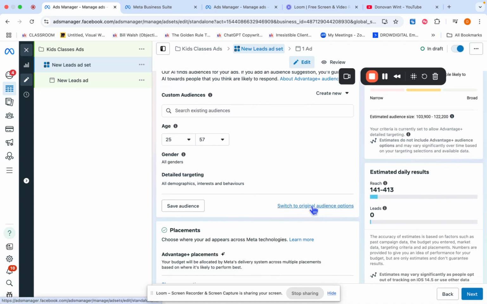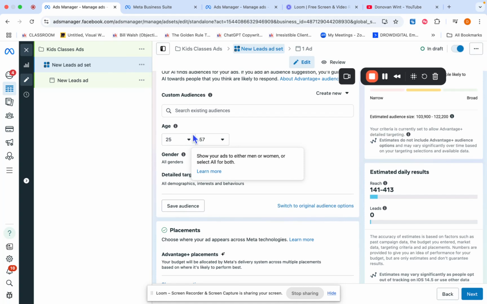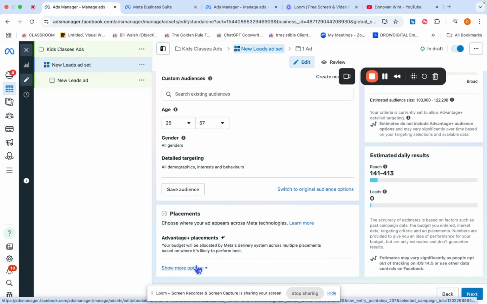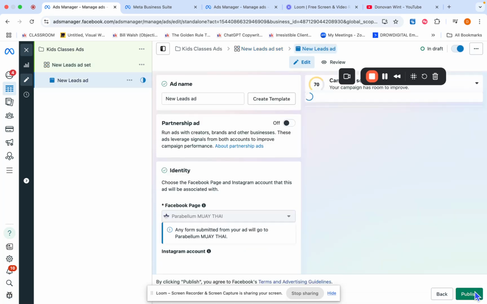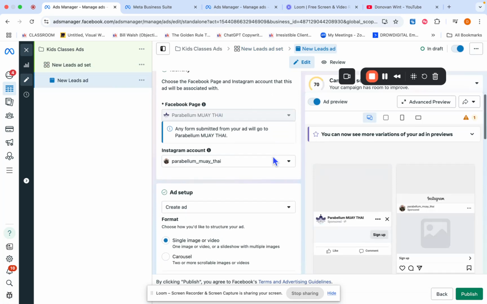If you're doing adult ads where we're trying to get men and women through the door, then switch to original audience and set the ages as what you think adults in your area would be. So say 18 to 50 or something like that. Awesome. Next thing, Advantage Plus placements. Leave that exactly as it is. Facebook makes it pretty easy for you nowadays. There's not many settings that we need to change on the Facebook ads side of things.